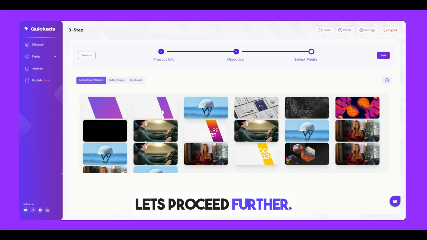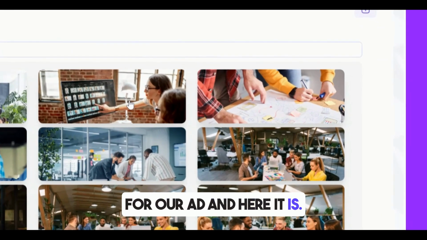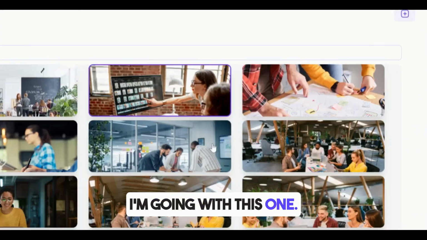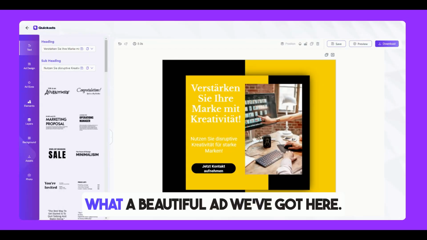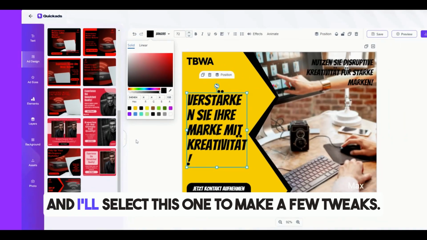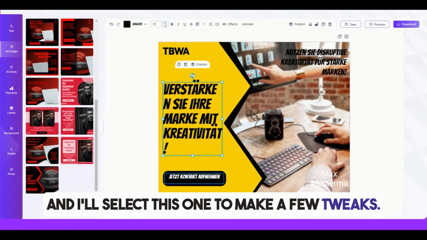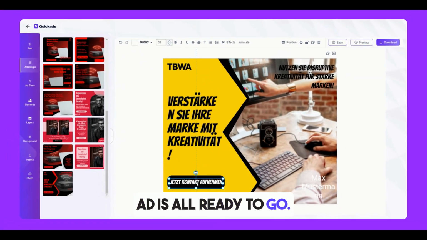Let's proceed further. Now, we need to select the image for our ad, and here it is. I'm going with this one. Look at that. What a beautiful ad we've got. Here, you can see there are multiple template options to choose from, and I'll select this one to make a few tweaks. After making a few adjustments, the ad is all ready to go.